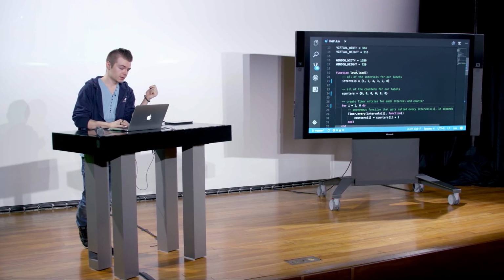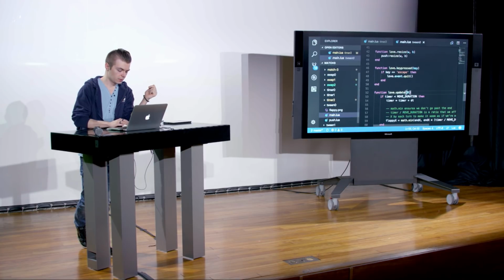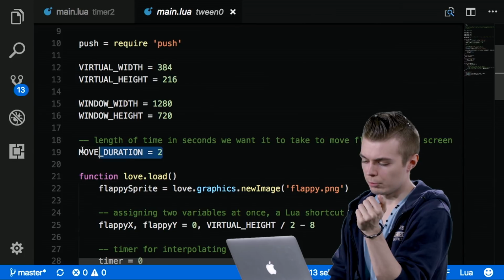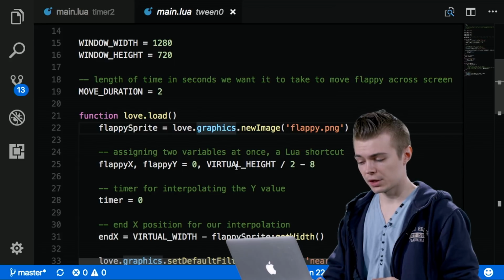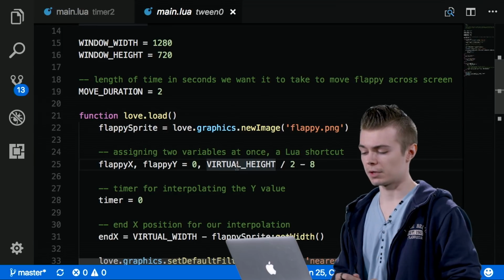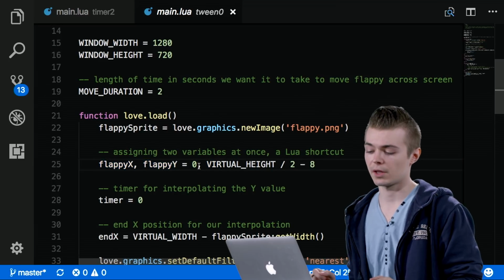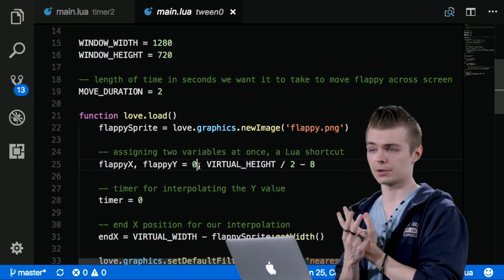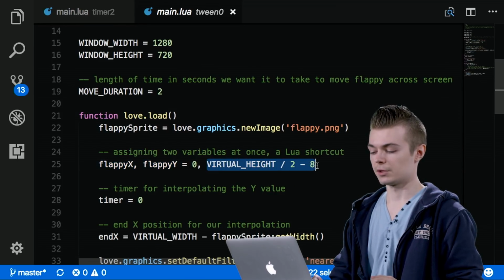We know that we want this to elapse over 2 seconds. So I'm going to pull up tween 0. We have a move duration here. It's a constant, 2 seconds, just for the sake of this example. A sprite here, just a simple image. I'm putting everything in one code file this time, as opposed to breaking it out into subclasses, just for simplicity, because these are such small examples. We're setting its x and y. Oh, and this is another Lua trick, by the way: you can assign two variables to two values using a comma here. So flappy x, comma, flappy y gets 0, and then virtual height divided by 2 minus 8.